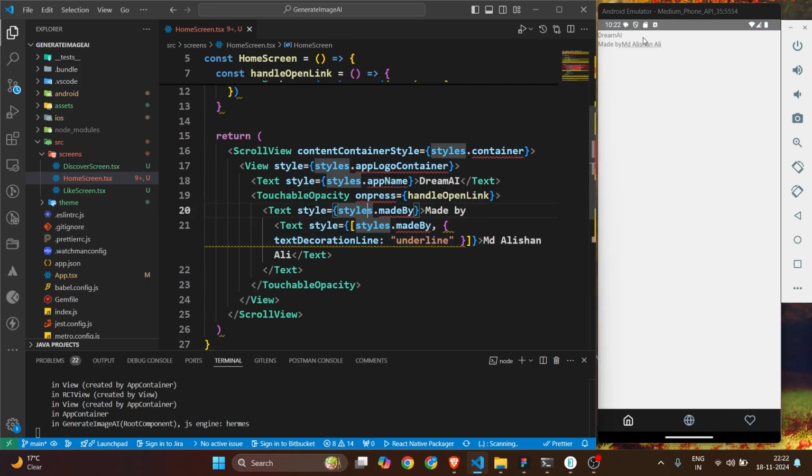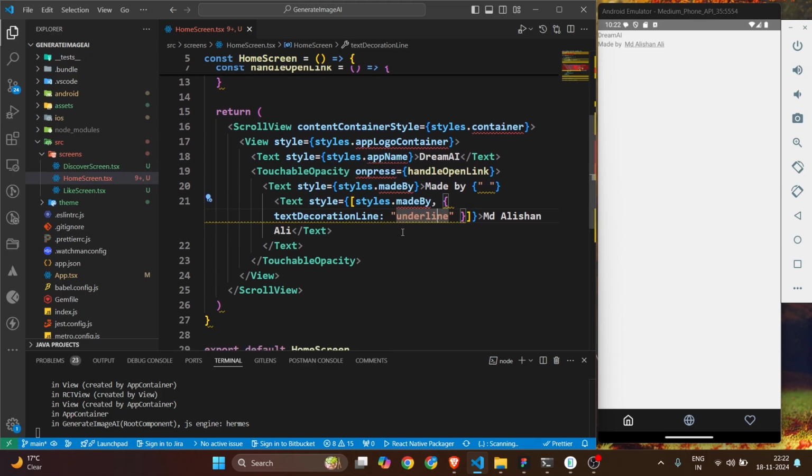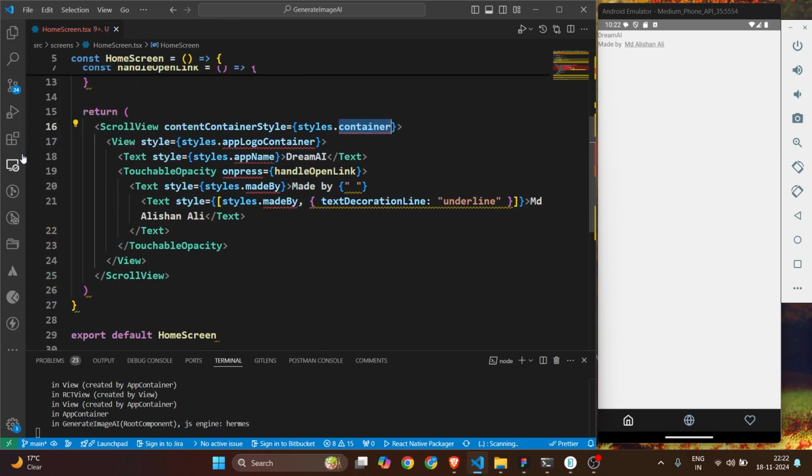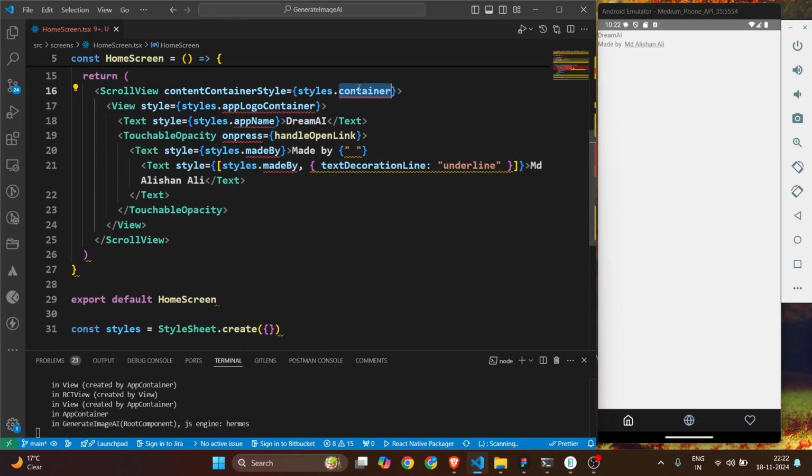Okay, and if you see that it's made by Digital doesn't have any space, so let's add a space as well. Okay, now you can see that a space and all this stuff has been done. So now let's style this quickly. So I'm gonna make it smaller for now, this one, and let's copy this container.